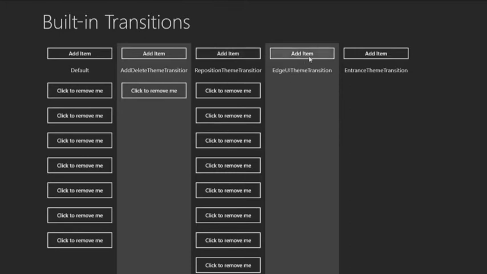Right. So the next one we have is the Edge UI theme transition. As the name suggests, something's going to come in from an edge, and you can actually specify which edge. Left, right, top, bottom. Nice, very nice.